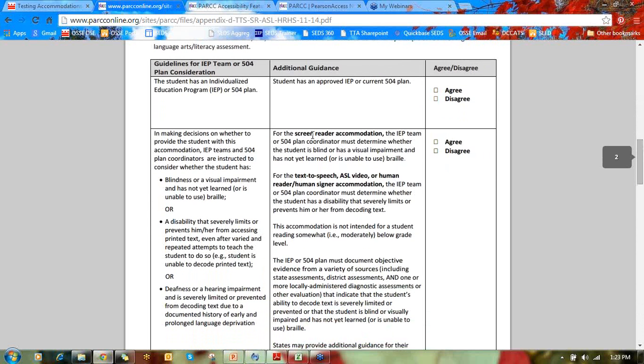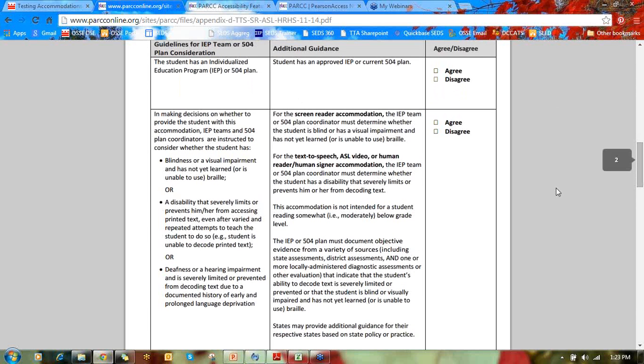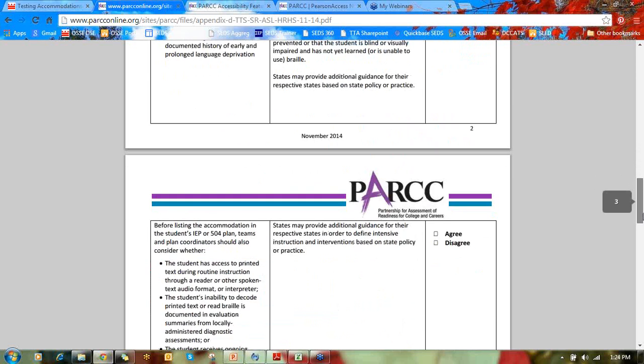So here it has some guidelines for considering whether or not the student should get the Read Aloud. And first, the student, of course, has to have an IEP or a 504 plan. And then the team needs to think about, okay, does the student have a visual impairment and cannot use Braille, or do they have a disability that severely limits or prevents them from accessing printed text? And so this goes into more detail about that. And then I'm going to scroll down to the next page.